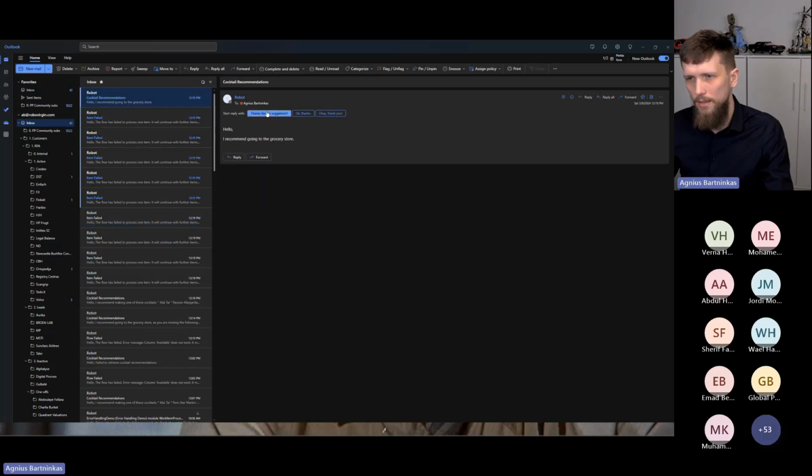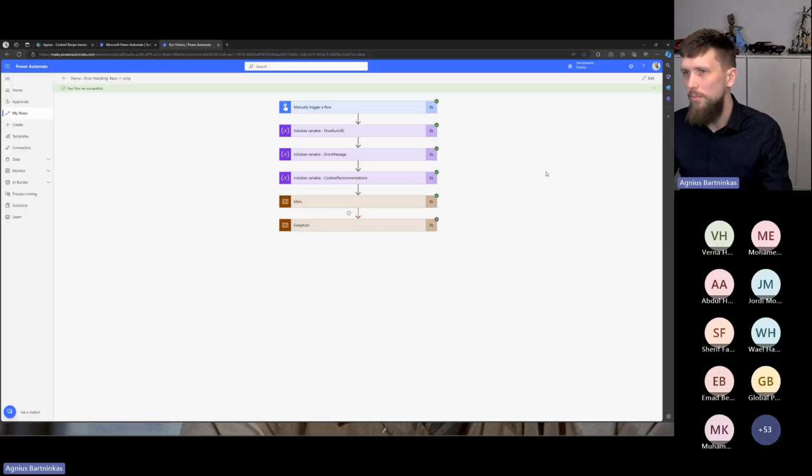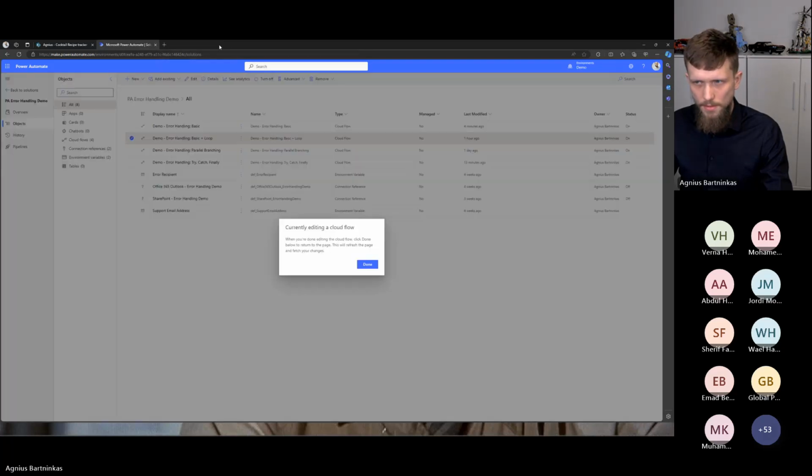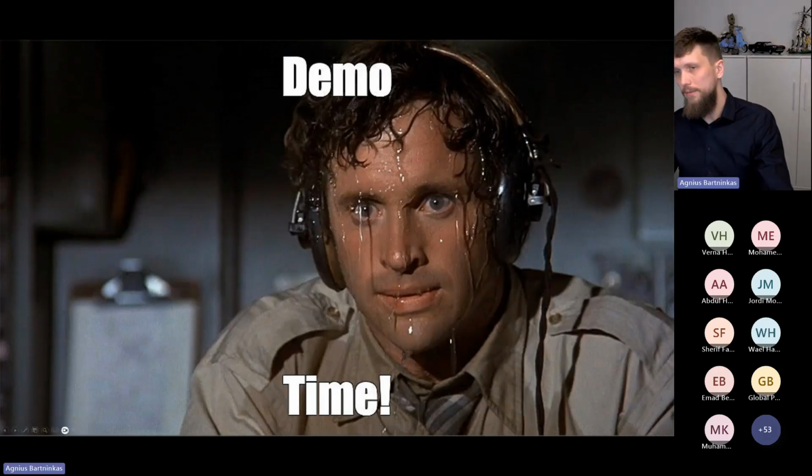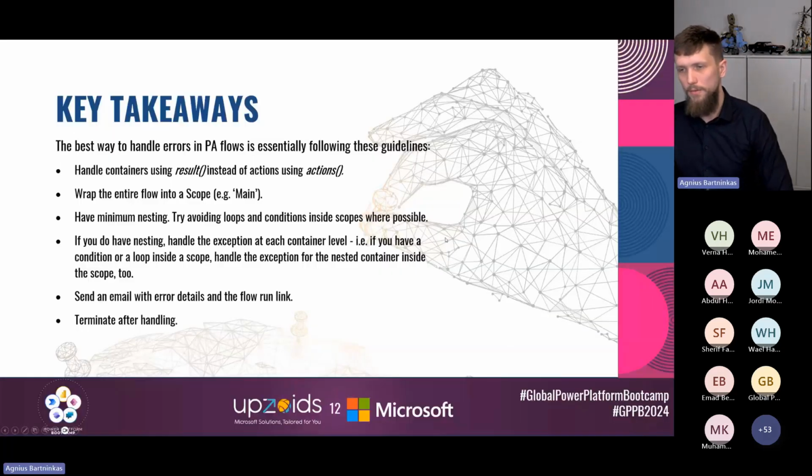And then eventually I get an email with cocktail recommendation that recommends me going to the grocery store, because it thinks I have no ingredients for any of the recipes that I wanted to make. Right. And that is pretty much all there is to the demo. I'll switch back to the slides and have a few key takeaways to cover before we wrap up.